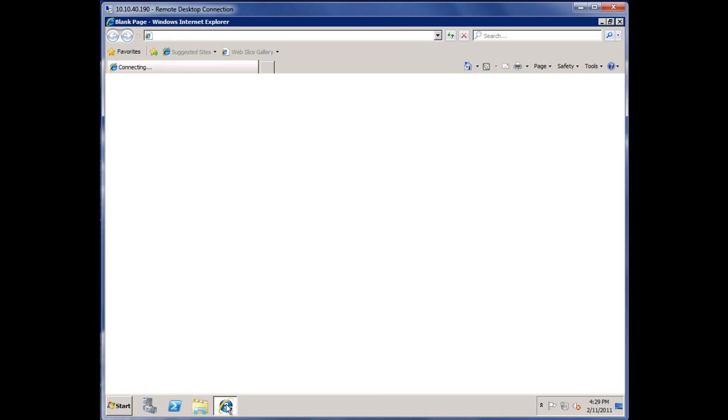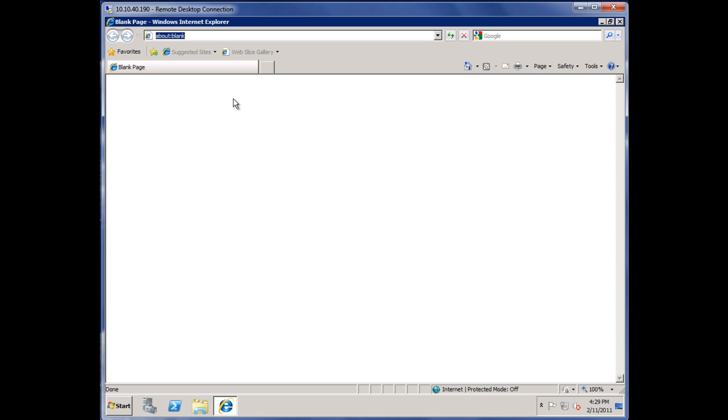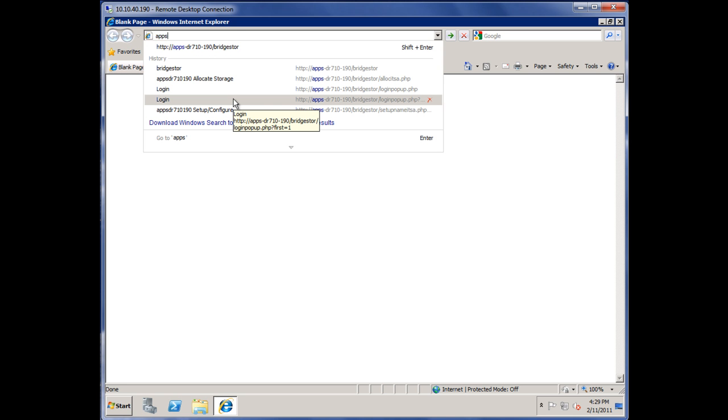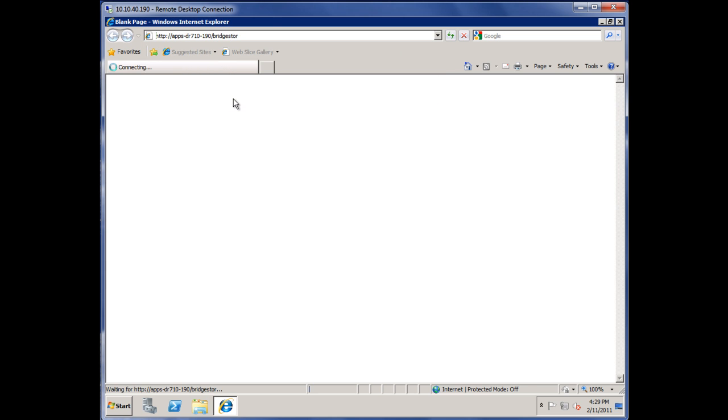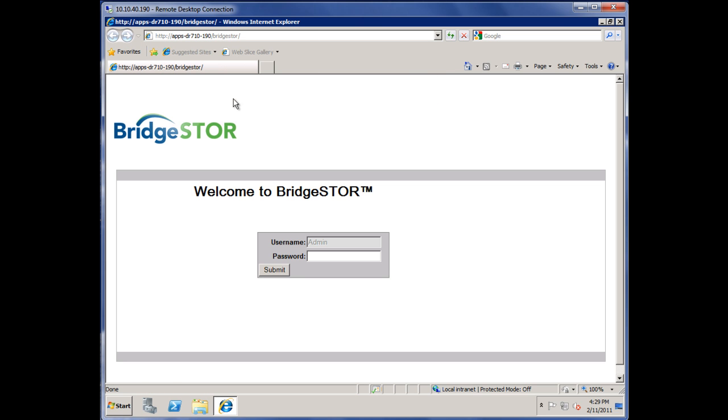So the first thing that we're going to do is bring up a browser window and connect to the BriodgeSTOR appliance. So I will just bring in that name. I've already got it in my buffer. I'll bring up the name. It's the name of the server / BriodgeSTOR. It brings up a login screen. I will log in to the BriodgeSTOR appliance.